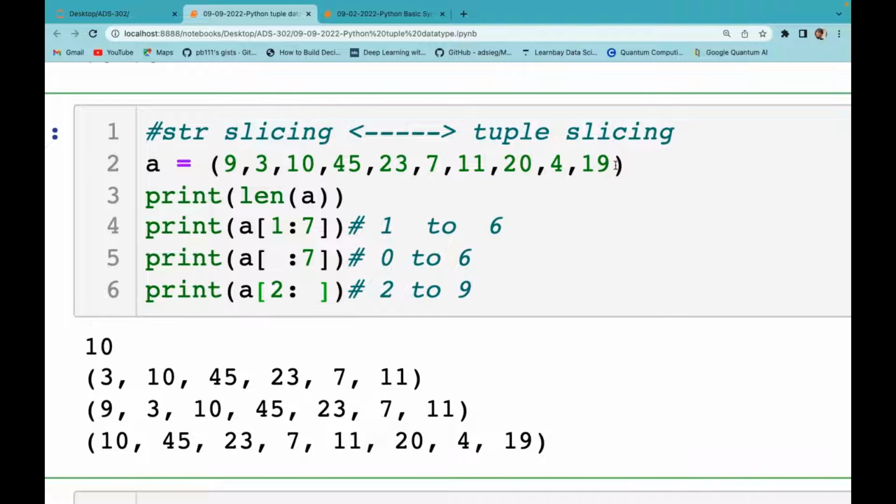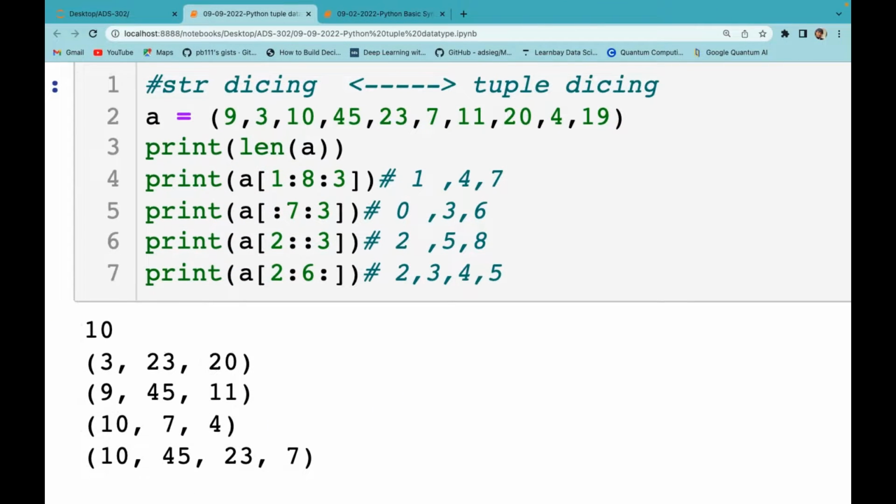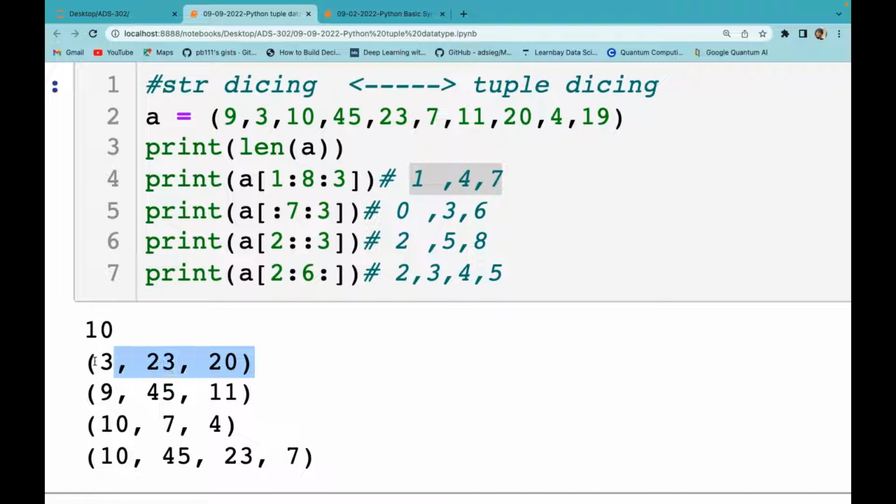In the same way string slicing works with steps, tuple slicing also can work, so we can access stepwise elements. If I'm giving 1, 8, and 3, 1 is your starting element, 8 minus 1, that is 7, will be your stop element, and 3 will be your step. So 1, and 1 plus 3 is 4, and 4 plus 3 is 7. The elements at positions 1, 4, 7 are considered the subtuple.